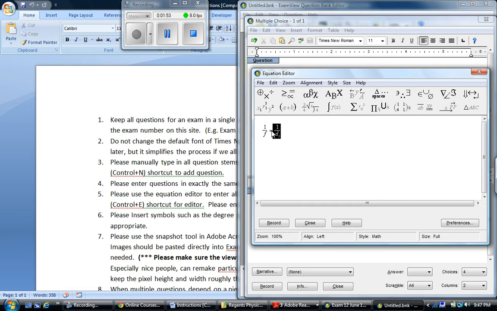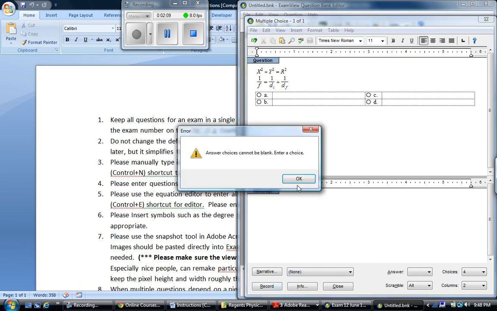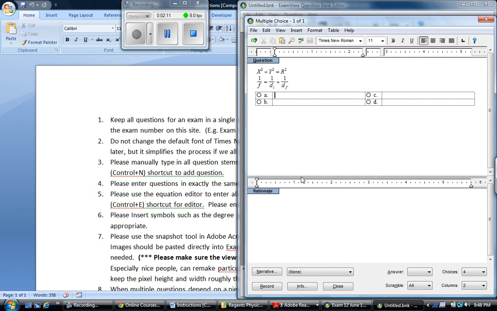And then I might take this and copy it instead of redoing it again. Paste it, and then I'm just going to change that i to an f, and we've got our equation there for finding the focal length. I can go ahead, I can record that, and that comes out nicely. Again, when you record that, well, it's not going to let me record the question because there's no answers. It looks a lot nicer than if we had just copied and pasted an image.